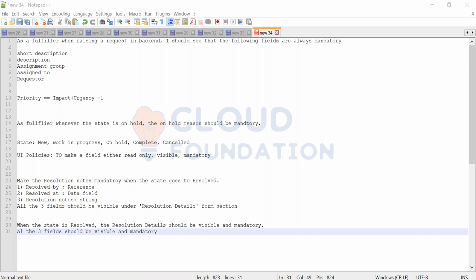Sometimes while migrating the update set, we will get errors like unable to find the dictionary entry for on hold. What will we do in that case? We will accept it. And if there is some specific change that is not desired for your requirement, in that case we will skip it.